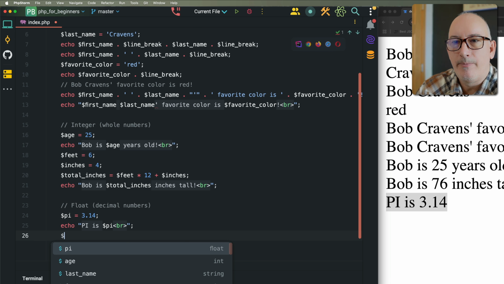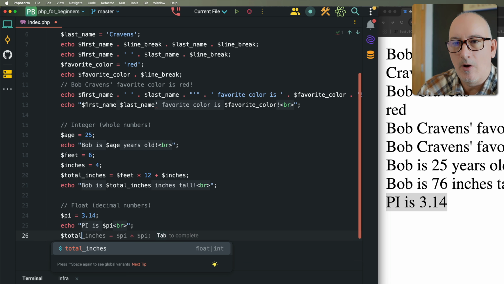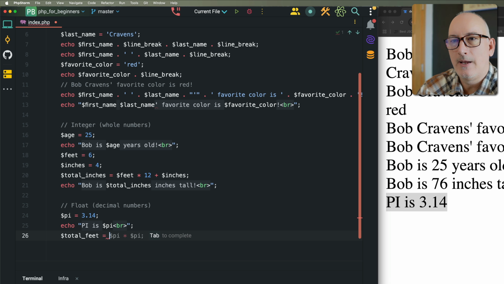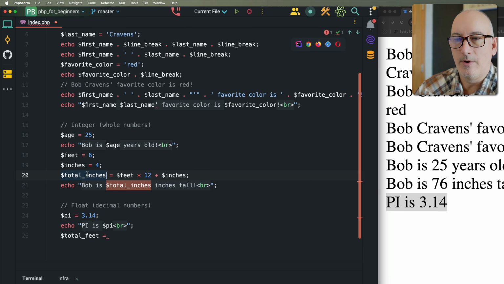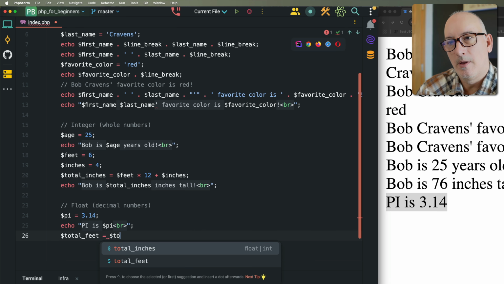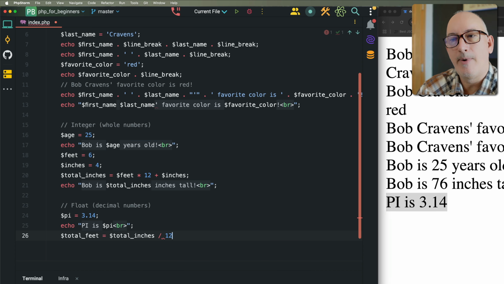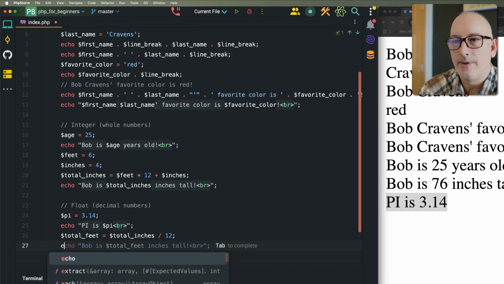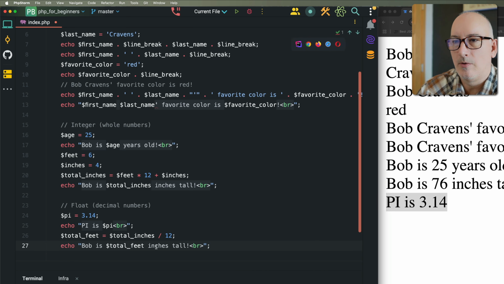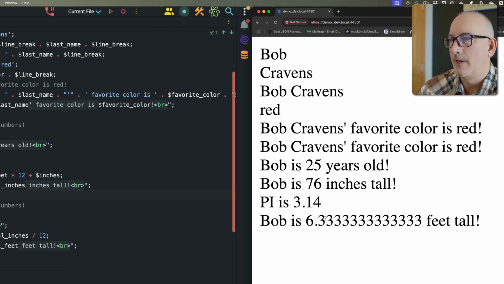If I wanted to compute maybe how tall I am in feet, I can take my variable that I already computed up here, that's still in scope, total inches, and I'm going to divide by 12. All right, and then let's go ahead and echo this out. Bob is total feet. Let's change this to feet tall, and we'll save and refresh. And you can see it says Bob is 6.333333 feet tall.